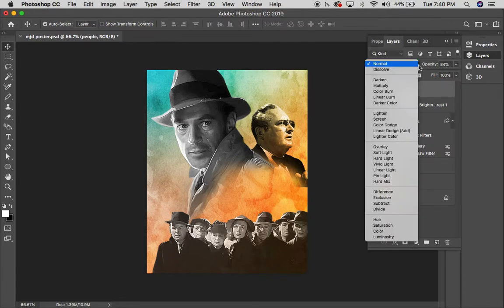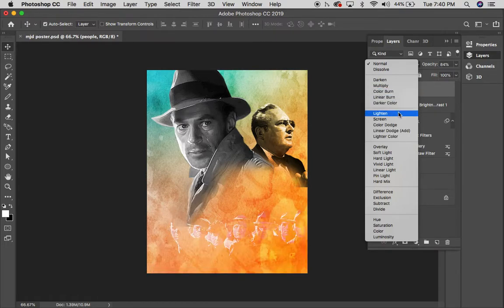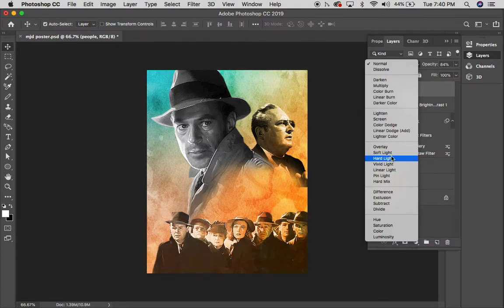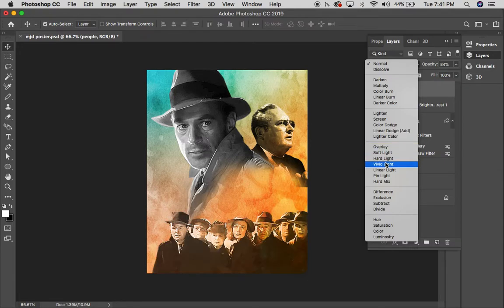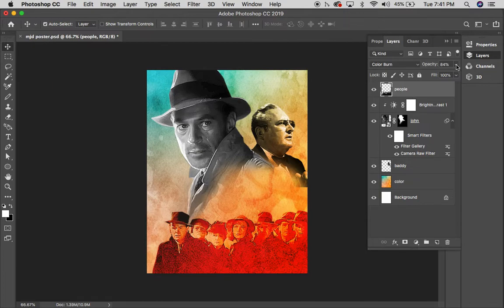I'm going to try some of these different adjustments. Maybe multiply, color burn. Ooh, that's a nice one. Linear burn, darken, lighten. Soft light, hard light, vivid light, overlay. I sort of like those. It gives them sort of that background feel, like the average Joe part of the background. And I sort of like this color burn too. Maybe lower the opacity a little bit.